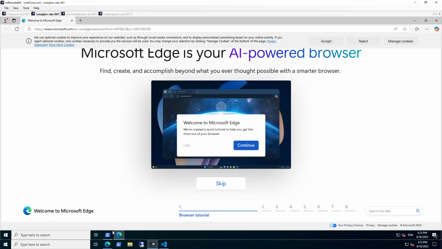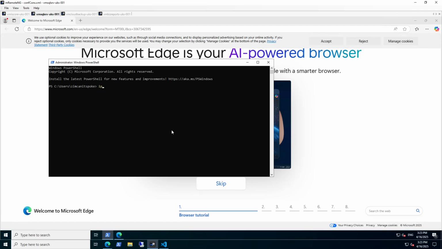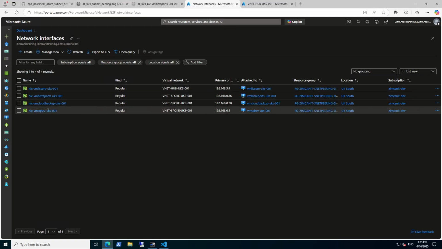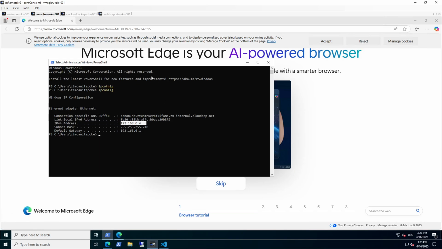Now, let's take a look at the other instances. If we go to our SQL server, and then just run ipconfig, again, 0.4. That's for our SQL backend. And if we take a look at our SQL NIC, 192.168.0.4. So it's very self-explanatory. We could do this for the other instances, but we want to test connectivity straight away.